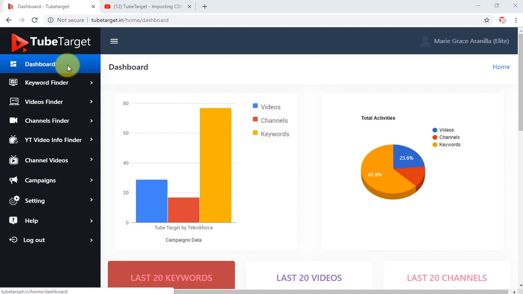Users can easily export the targeting in a Google Ad compatible CSV file and have their ads running in less than a few minutes. Now let me show you the features of tubetarget.